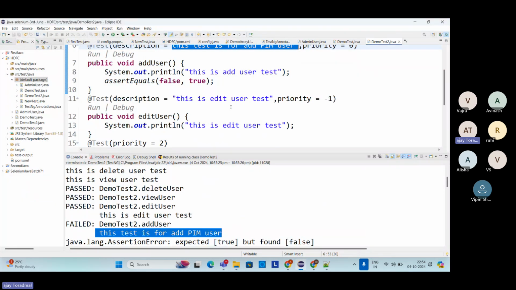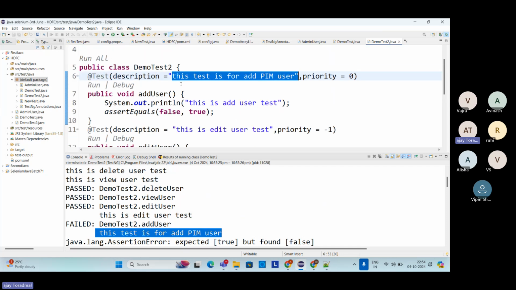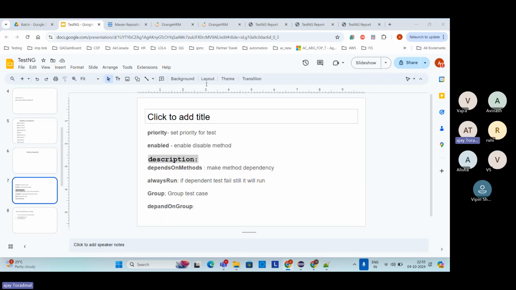Or tomorrow if you are having multiple test cases for add user, by looking at the description, I can check this is for adding the PIM user, the next add user test case is for adding the admin user, the next is for, let's say, a management user. So this kind of description I can add for each and every add user test case so that I can identify which add user is for what. So this is just a description.